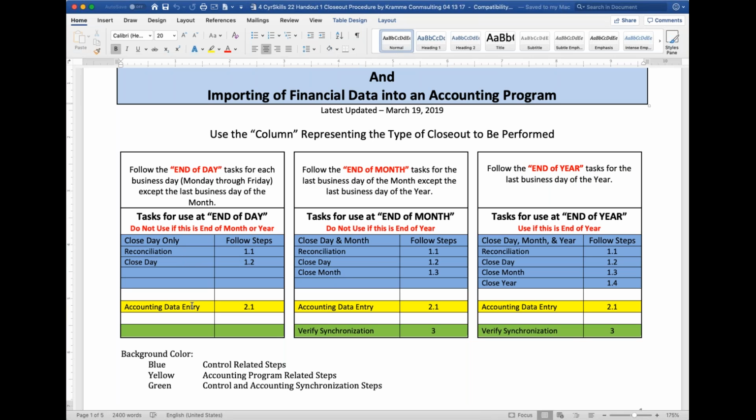If it's the last business day of the month, then you're going to begin by doing that reconciliation, making sure that everything is in order. Then you're going to do the close day. Then you're going to do the close month. You're going to get that data into your accounting program, either by importing it or by manually entering it. And then you're going to verify through reports that everything is in order and in sync between the two, between your accounting program and Control.